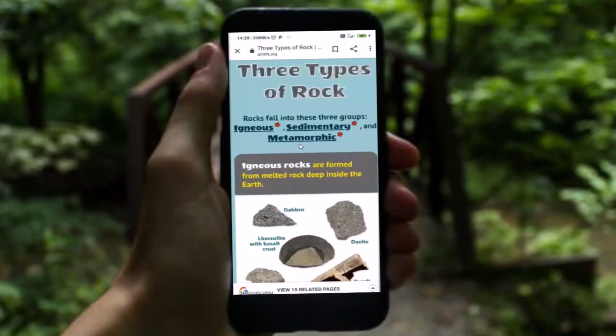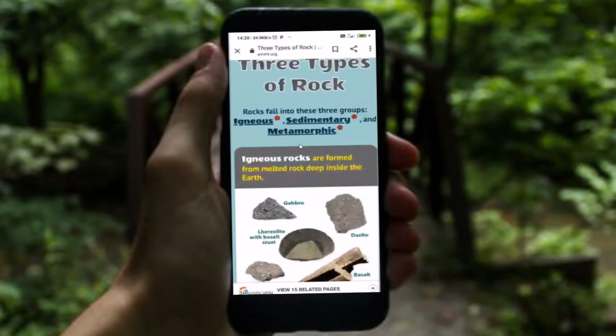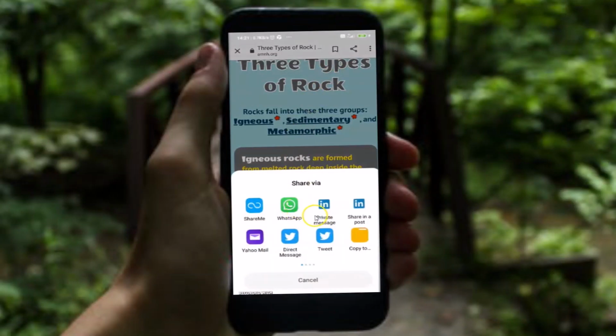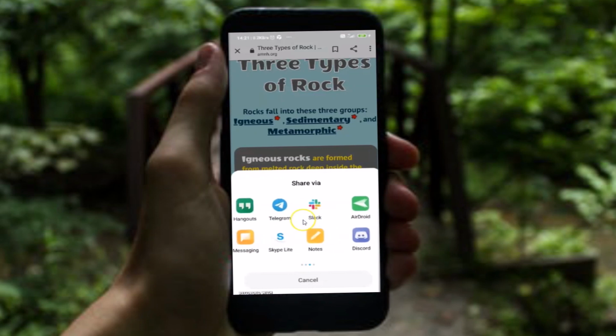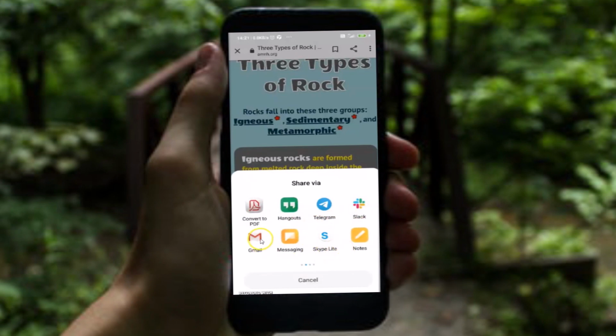So this is the page which has types of rocks. And now I want to share this page with my students. There are many ways. You go to this share button, click on share, and then select the media where you want to share. These are all options. You can scroll to get many other options depending on what you want. You can share on Dropbox, on Slack, on Telegram, on Skype, or by email.